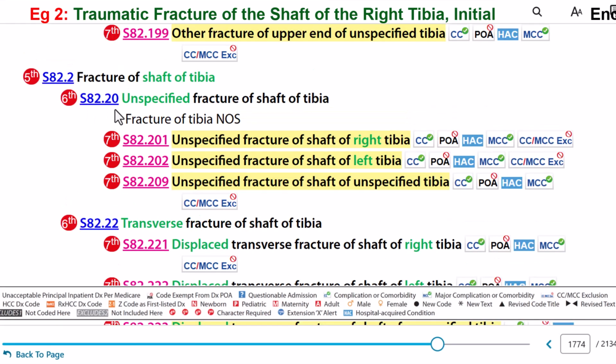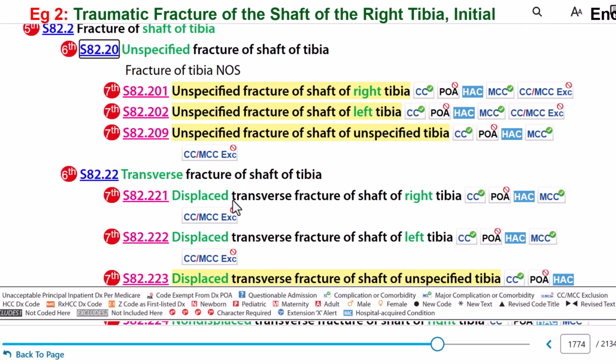So when you look at the subcategory, S82.201 is unspecified fracture of shaft of right tibia. So this is the correct code. Why unspecified fracture? Because it is not mentioning the type of fracture. For example, if you see other codes, transverse fracture, displaced transverse fracture, like that, they are mentioning the specificity. But in this case, the specificity is not mentioned. So the correct code will be S82.201, that is unspecified fracture of shaft of right tibia. But here it also reminds you of the 7th character. So in this type of fracture coding, you have to add the 7th character.